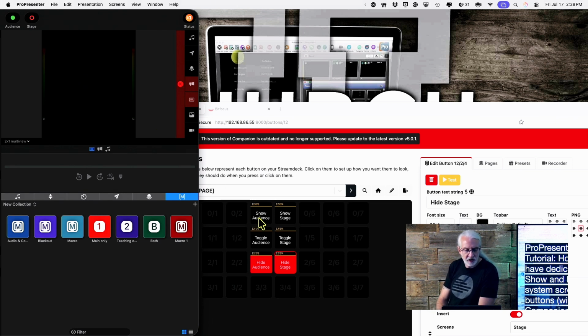I've got to take a look at that. Maybe I forgot to save something or something. Anyway, then that's what I did, is I just clicked that on my Stream Deck. Same thing for show stage. Did that, and now that's green.